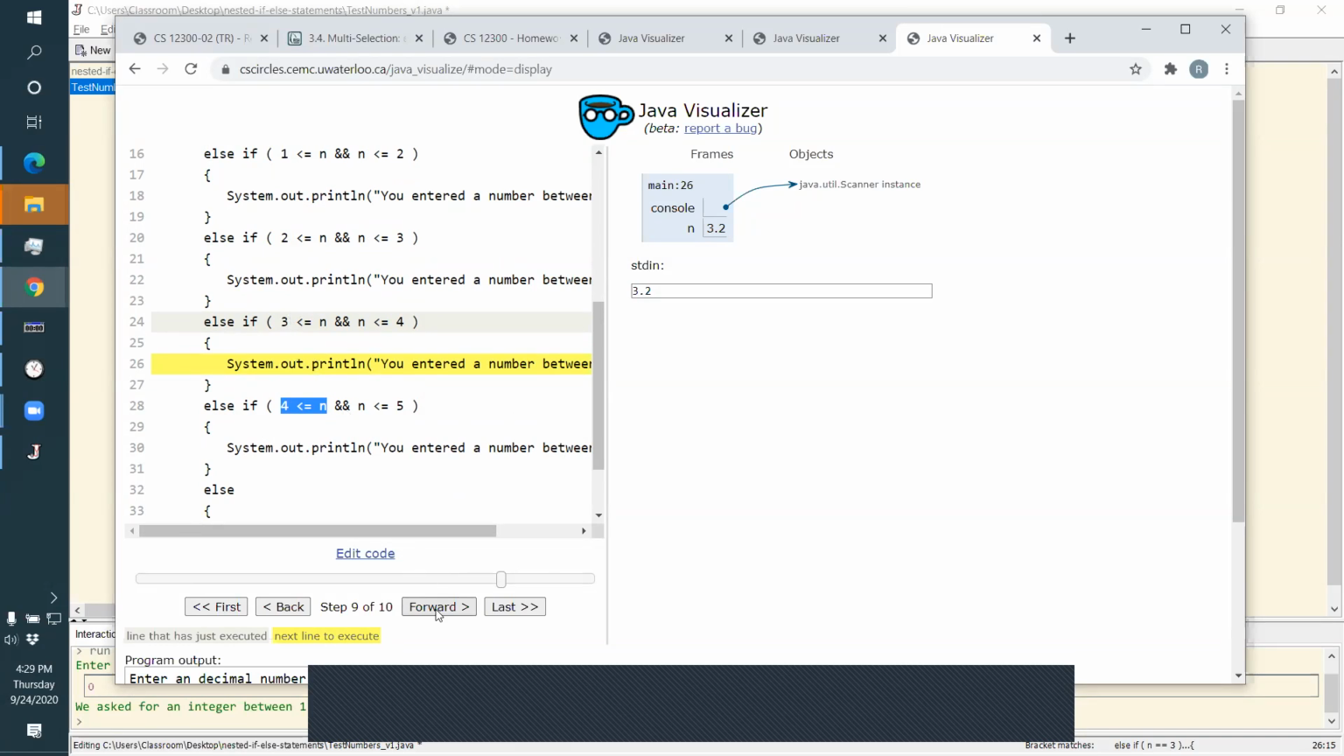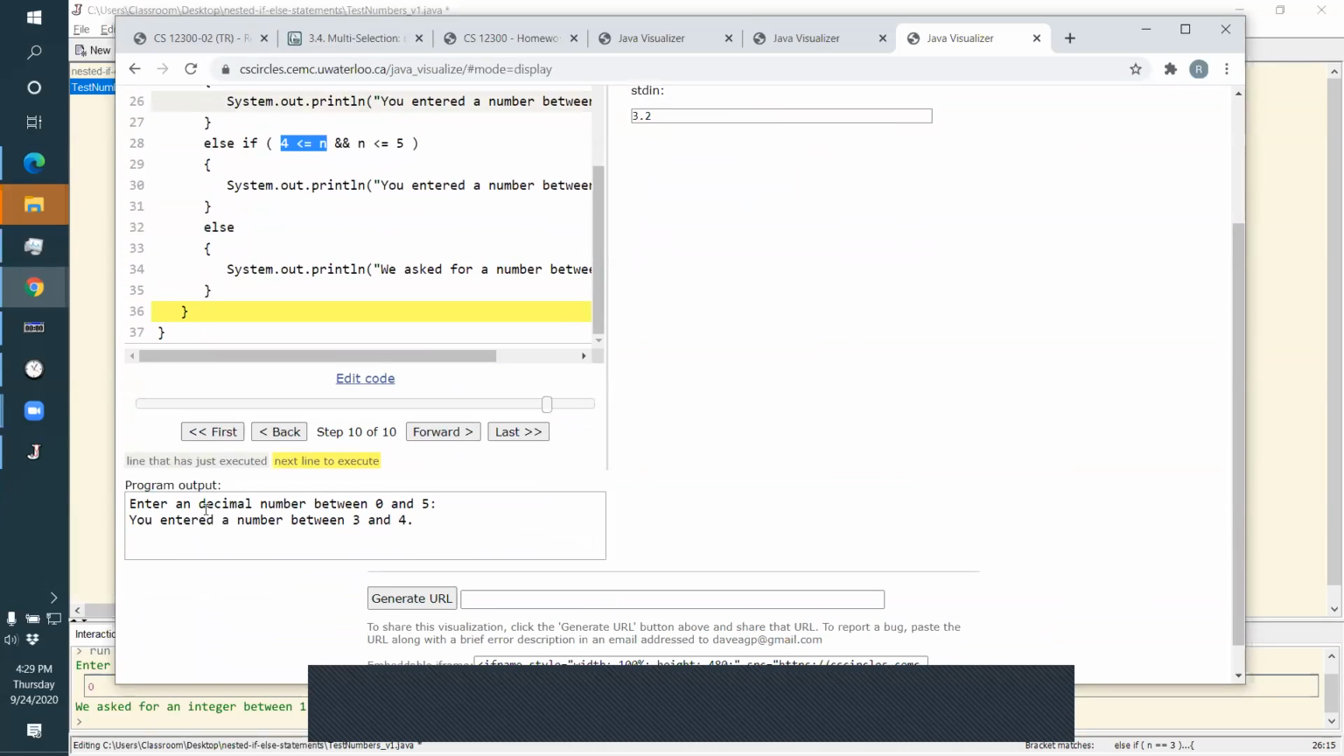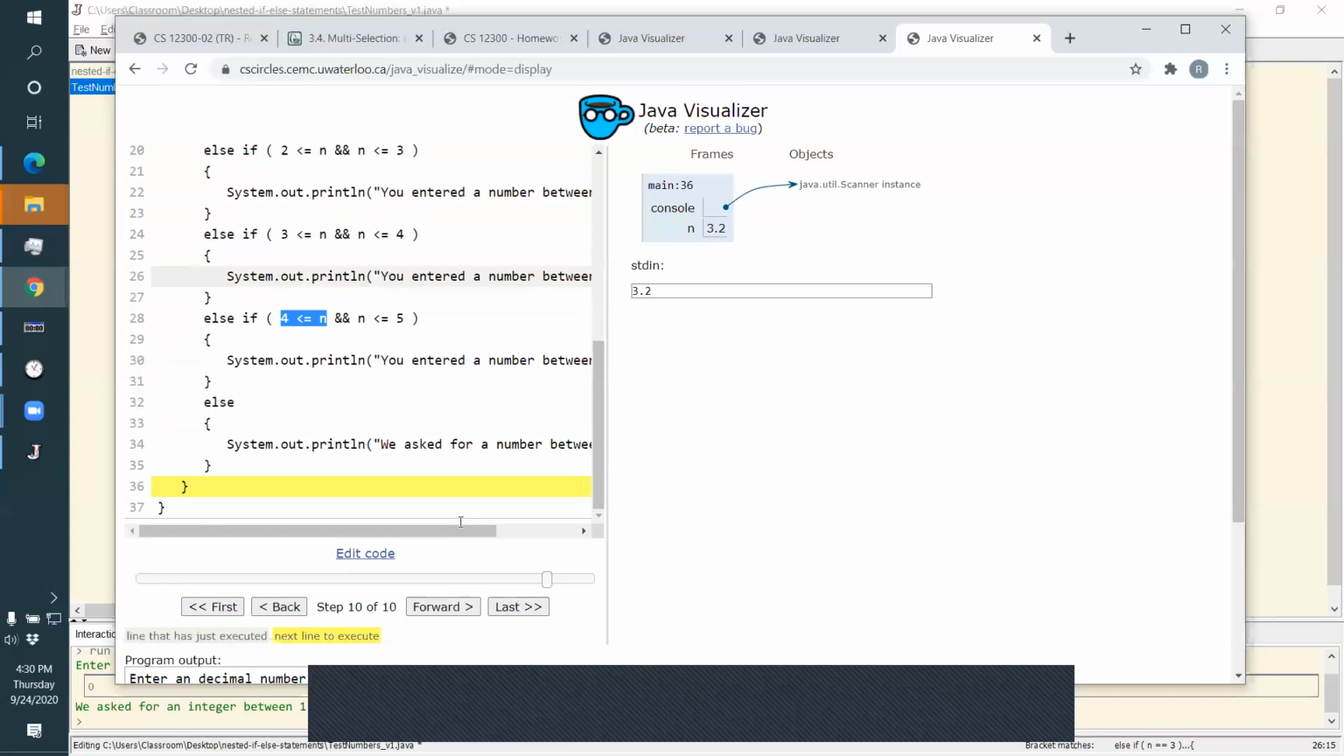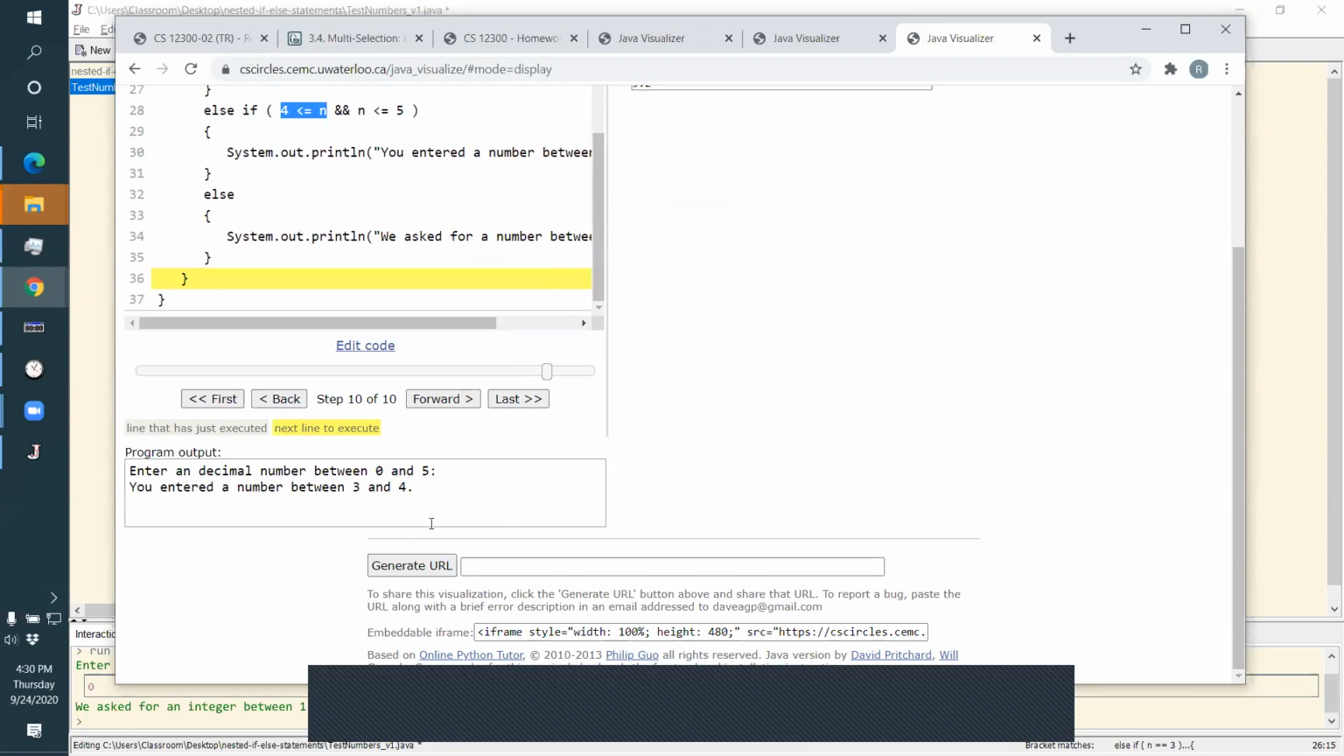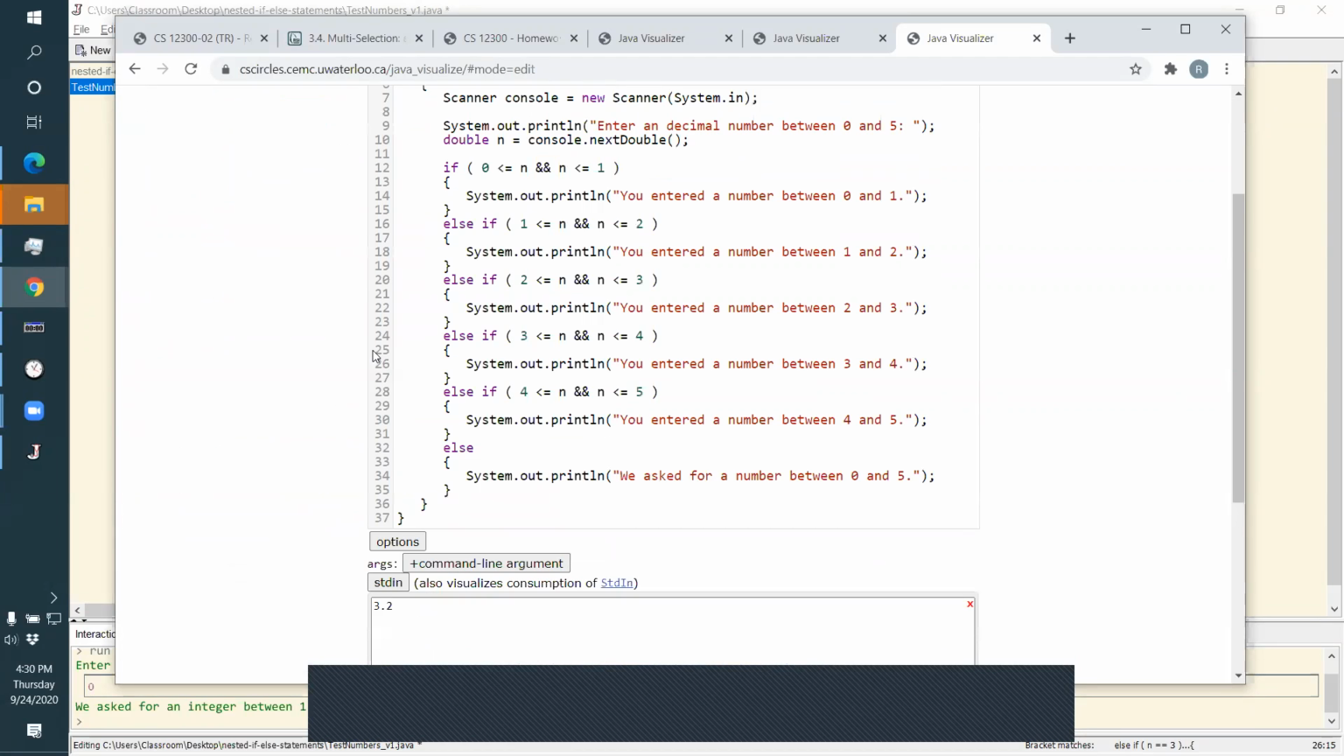So now the output's going to be: enter a decimal number. You entered a number between 3 and 4. Okay, right? Because I entered 3.2. All right, so it's working the way we want. Okay, now watch. I can write this in kind of a clever way.